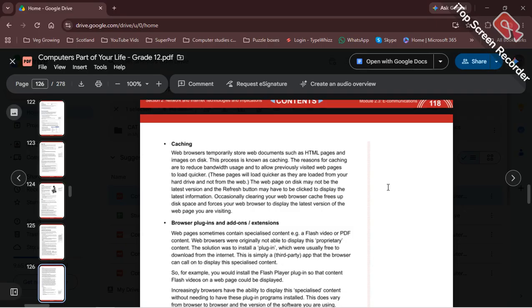Right. The reasons for caching are to reduce bandwidth usage and to allow previously visited web pages to load quicker. Because we have become so impatient and because our attention span has dropped so much with technology today, we want everything to be super fast. So caching helps with that. These pages will load quicker as they are loaded from your hard drive and not from the web.